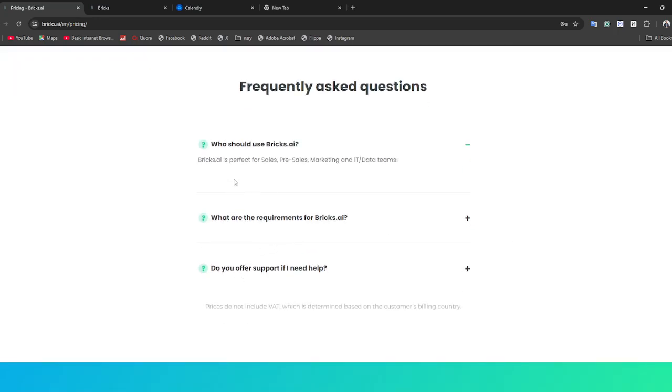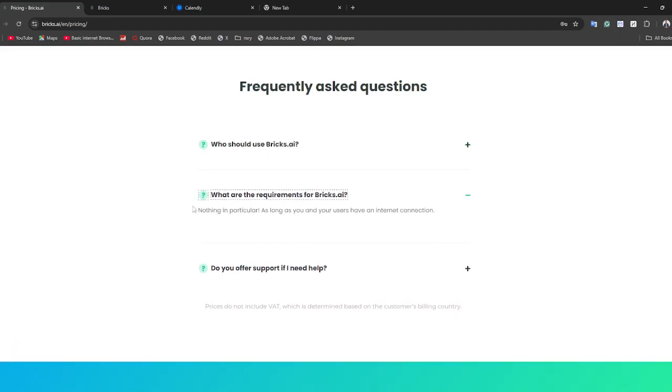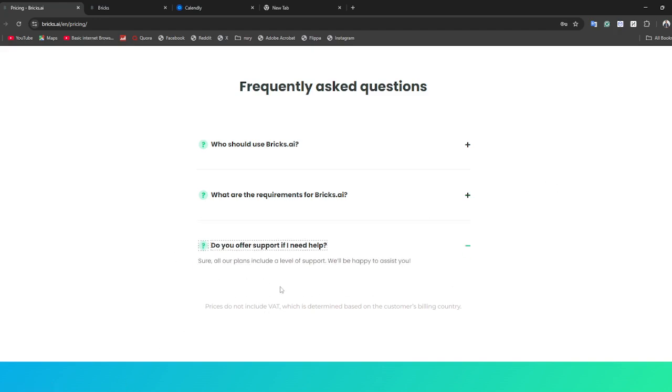And you can also check out these options like who should use Bricks AI, what are the requirements for Brick AI. For example, nothing in particular as long as you and your users have an internet connection. Okay, and as you can see, you can check out all these things. As you can see, prices do not include VAT, which is determined based on the customer's billing country.